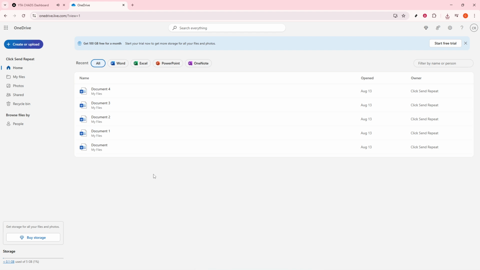Let's get started. First, you'll need to open OneDrive online. To do this, simply head over to the OneDrive website. Ensure you use a browser that you're comfortable with, like Chrome, Firefox, or Edge.